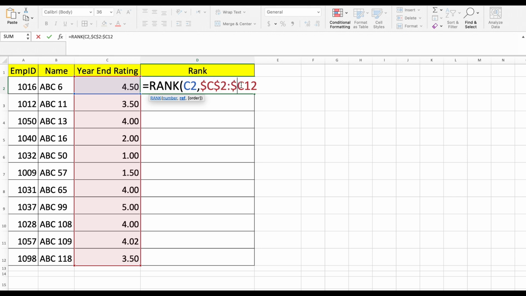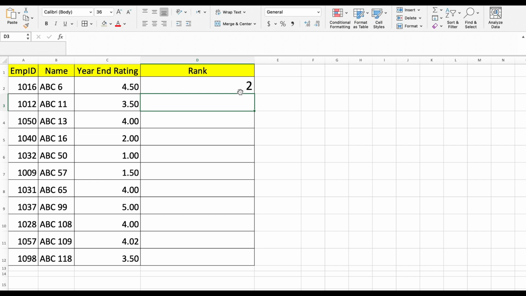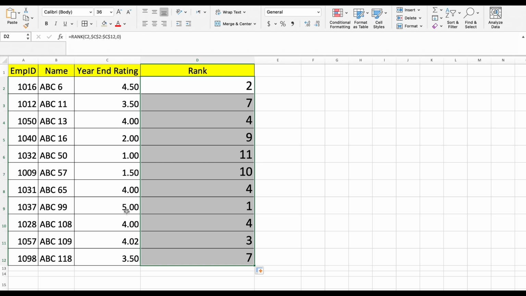The syntax of the function mentions the cell which is to be ranked, and the next part mentions the range of cells containing all the performance scores. The dollar signs make this an absolute reference, so it doesn't change when you copy the formula. The 0 specifies that the ranking should be in descending order.